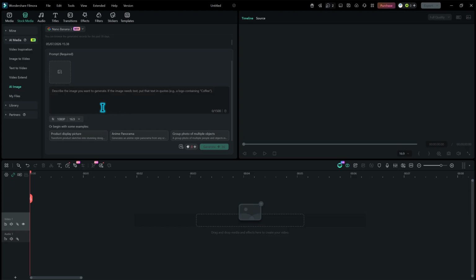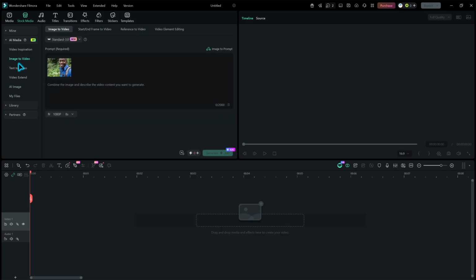To create a video with AI, stay in AI Media and choose between two options, image to video or text to video. Image to video is great when you have a specific photo or visual style to start from. Upload the image you want to base the video on, then describe the video content in natural language. You might note the kind of motion you want, like a gentle pan, a slow zoom, or a dynamic reveal, as well as the setting, mood, and any visual details that matter. Click Generate, and Filmora will turn your image and description into an animated clip.